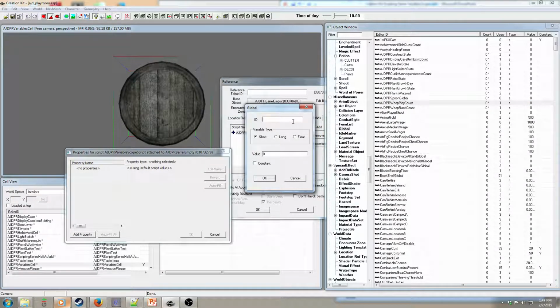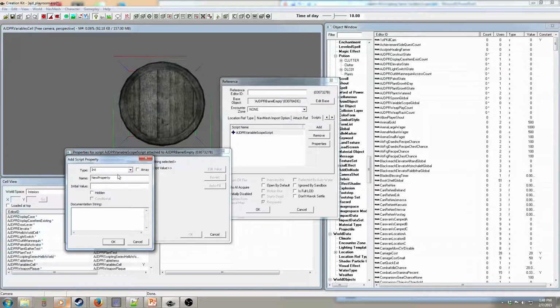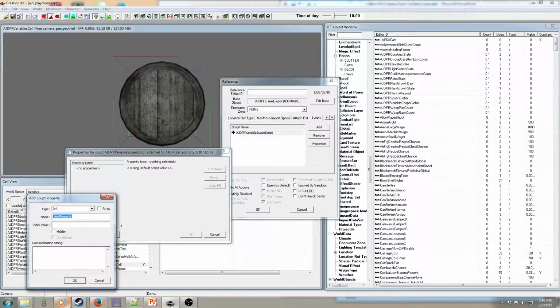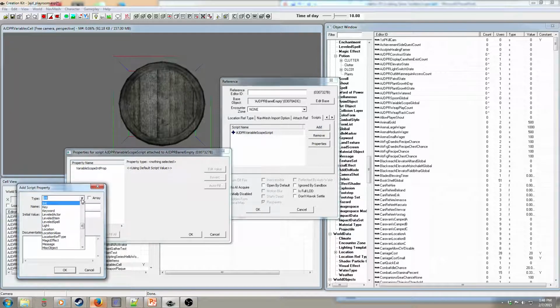Again, this doesn't matter too much. Let's keep it as a short though. What do we want to call this? Variable scope global, and we'll have its initial value to 0. So let's add two properties. So variable scope int property, and we want a global.